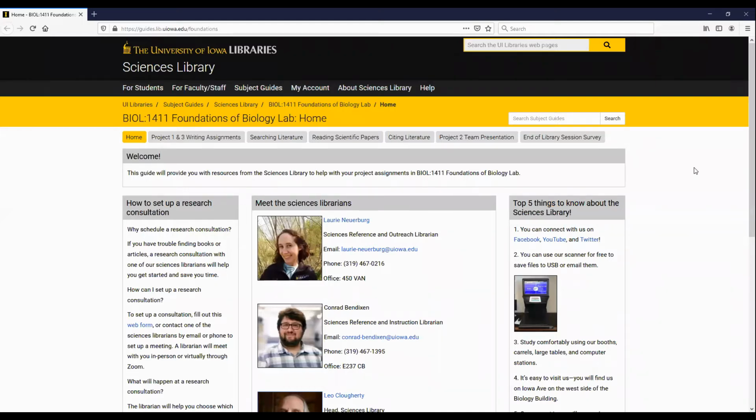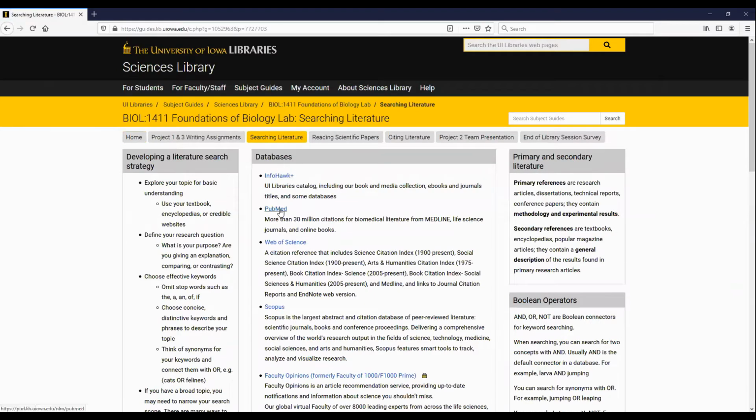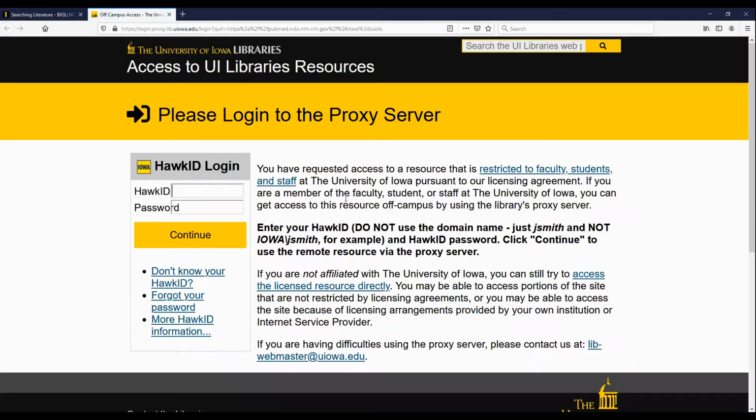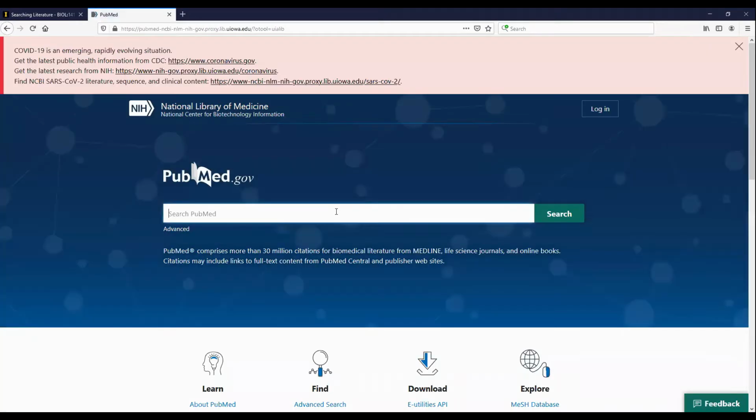In this tutorial, I will give you a live demo of searching PubMed to find articles for your Project 3 writing assignment. You can start at guides.lib.uiowa.edu/foundations and click on Searching Literature, and then click on PubMed. If you are off campus, you do have to log in with your Hawk ID, and this will give you access to all of the subscriptions available through the University of Iowa Sciences Library.